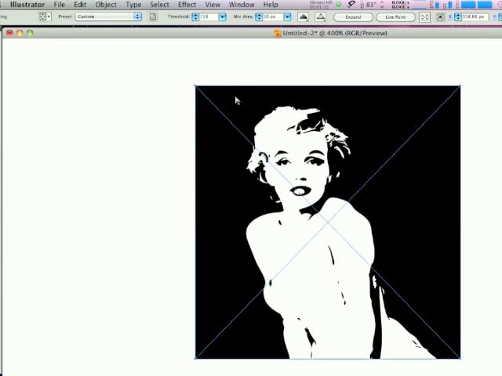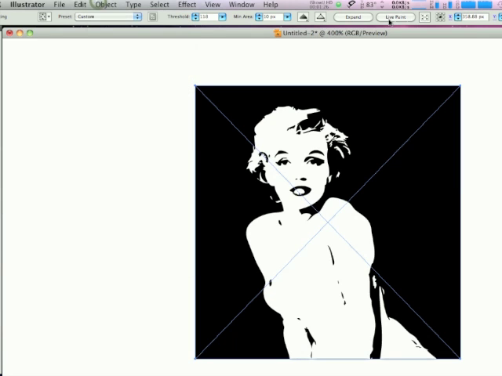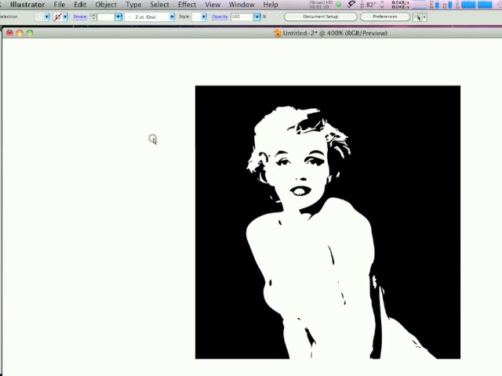In order to do that, you need to go Object, Expand. And here on the control panel again, there's another button saying Expand. And there it is, it's in vectors. So now it's editable. You can choose different vectors using the Direct Selection tool.